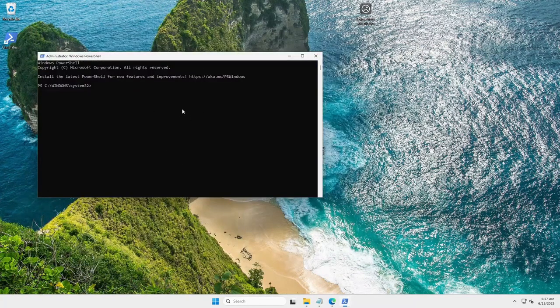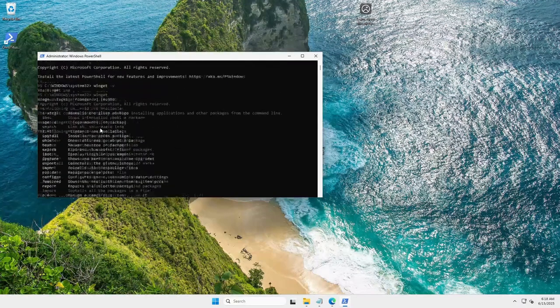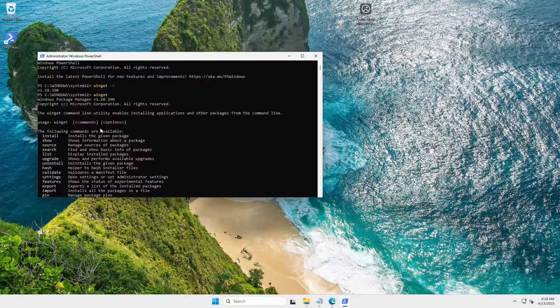Right, so let's see if Winget installed fine. Just type in winget -v and it should show the version number there. So it's definitely installed. Yeah, that's how you install Winget on Windows 11 Enterprise LTSC. Good.